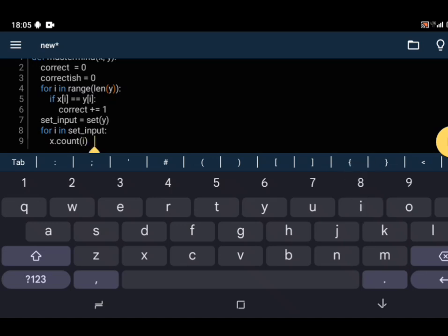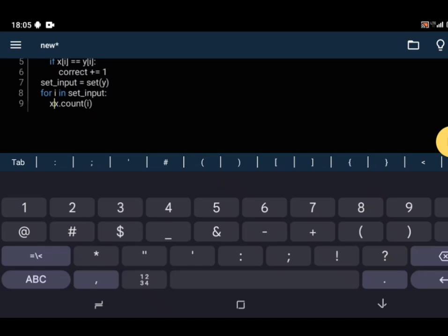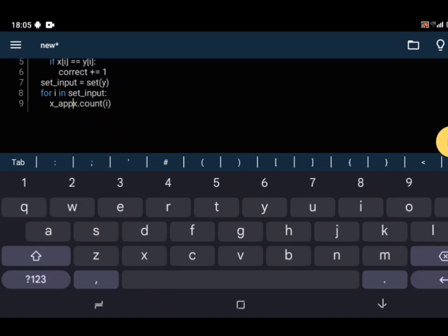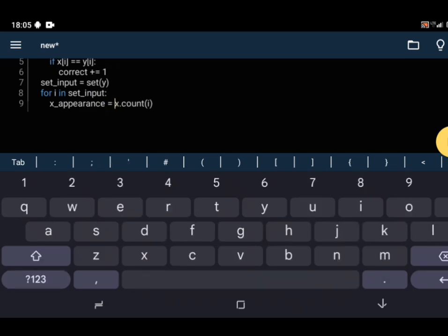I want to find out how many times it appears. So let's just say X_appearance. There must be X_appearance and also Y_appearance. I'm just calling it this; you can call it anything. So I'm just going to say Y_appearance.